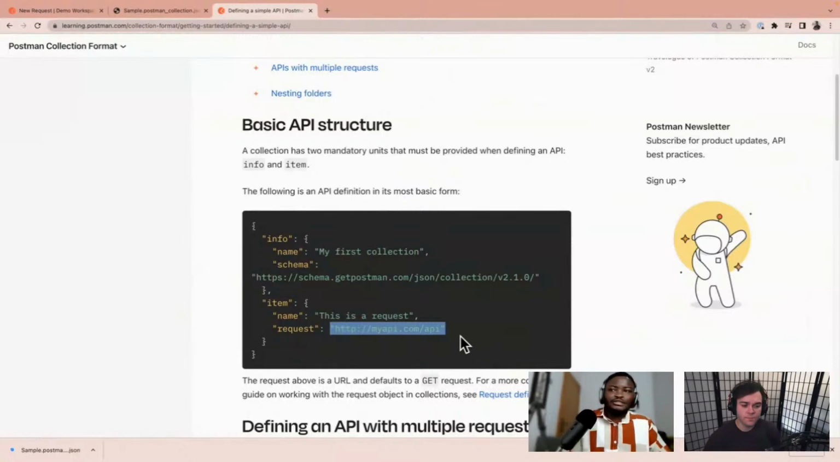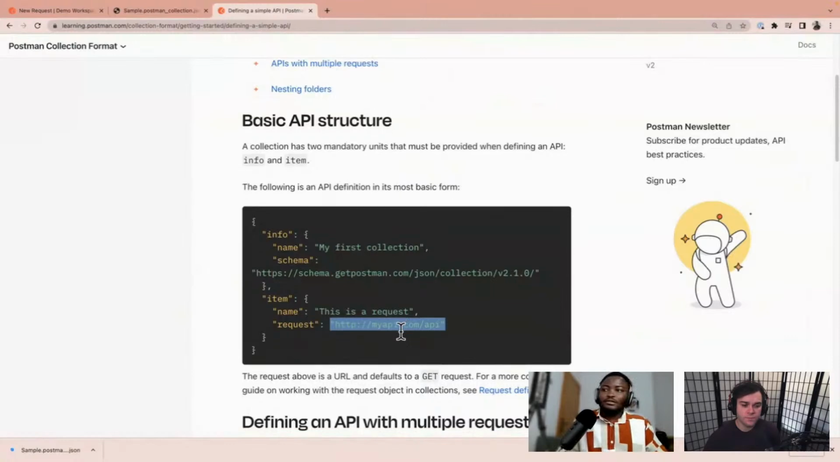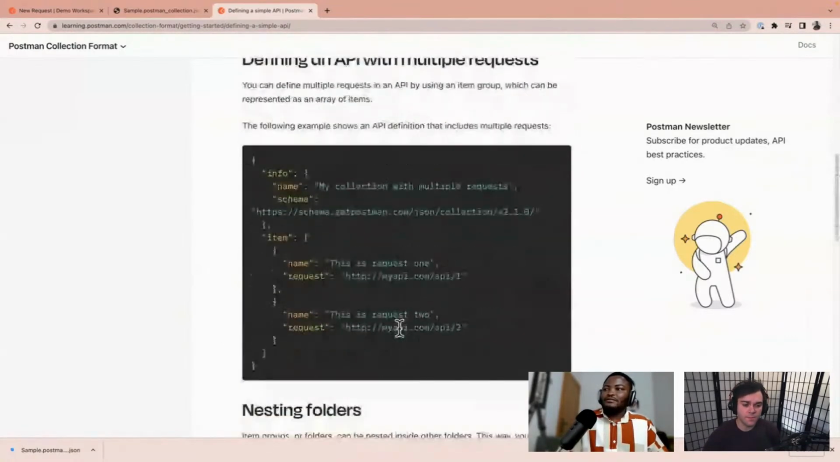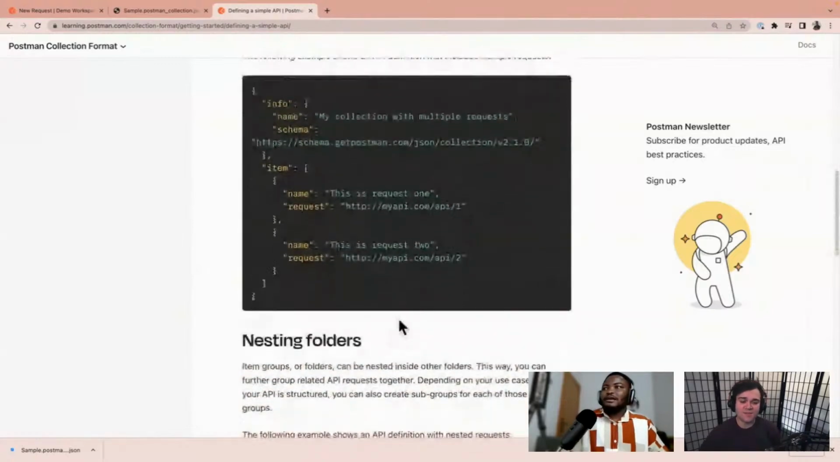So when the request here is just a URL, the request method defaults to the GET request type. And here we have something that shows here because it's an array, it's an item group.